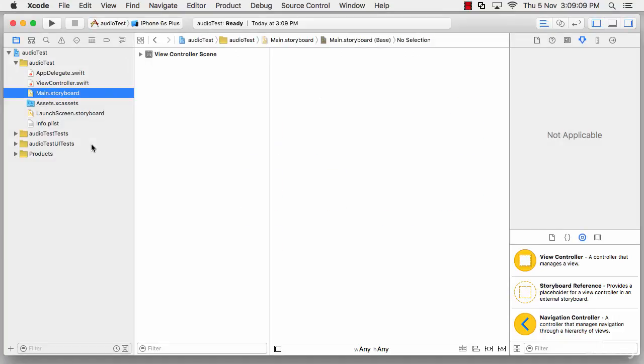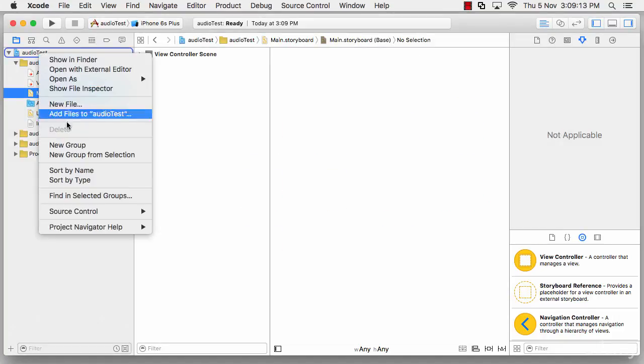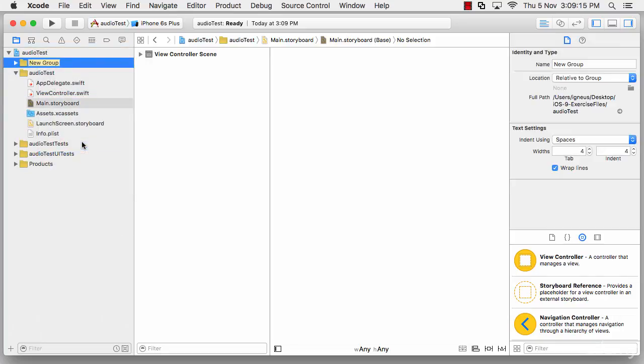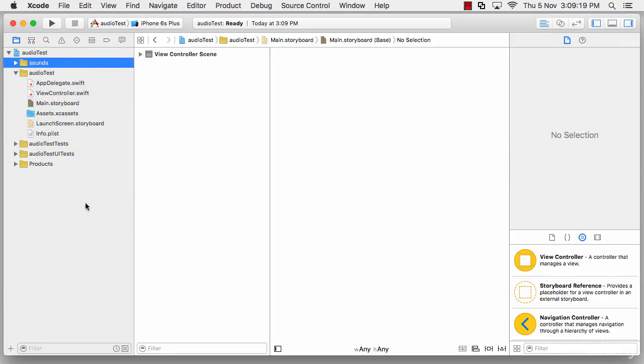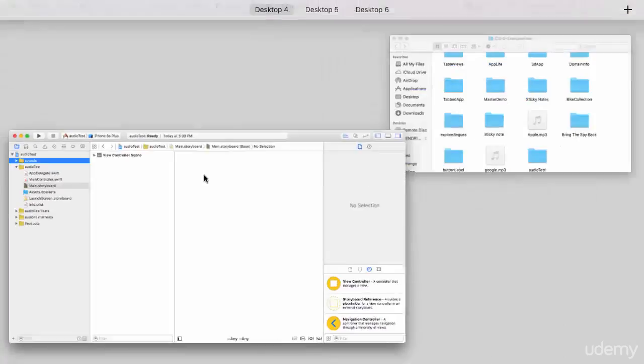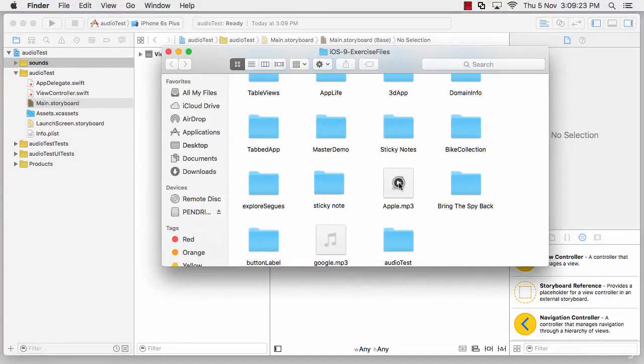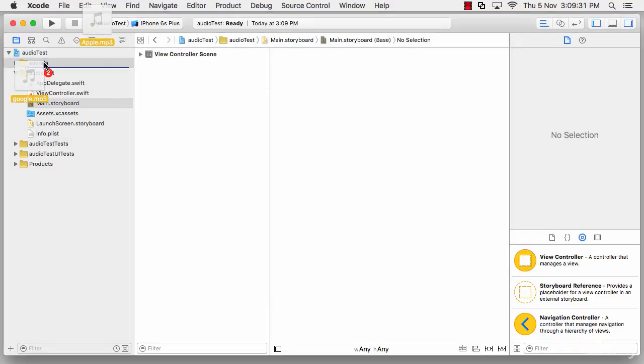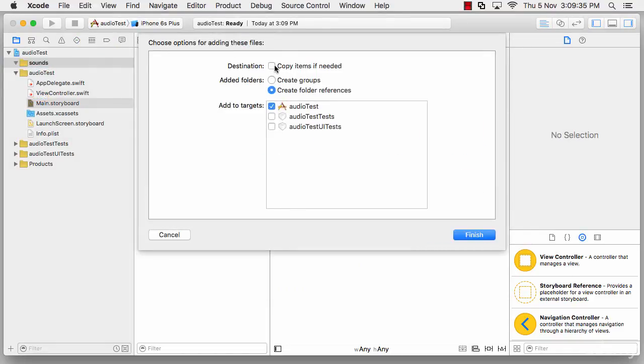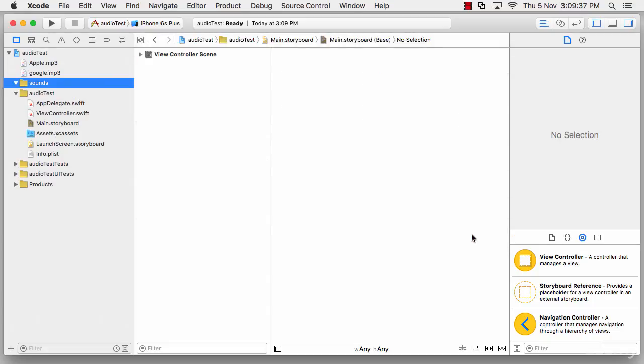Now, in most of my apps, I like to create a new group for having my audio files or sounds, whatever I like to have. So in this sounds, where did my file go again? Here it is. And I would select this and stop. I don't want to hear myself. And selecting all of this, drag and drop to the sound. And here we get, copy the item if needed, and finish.